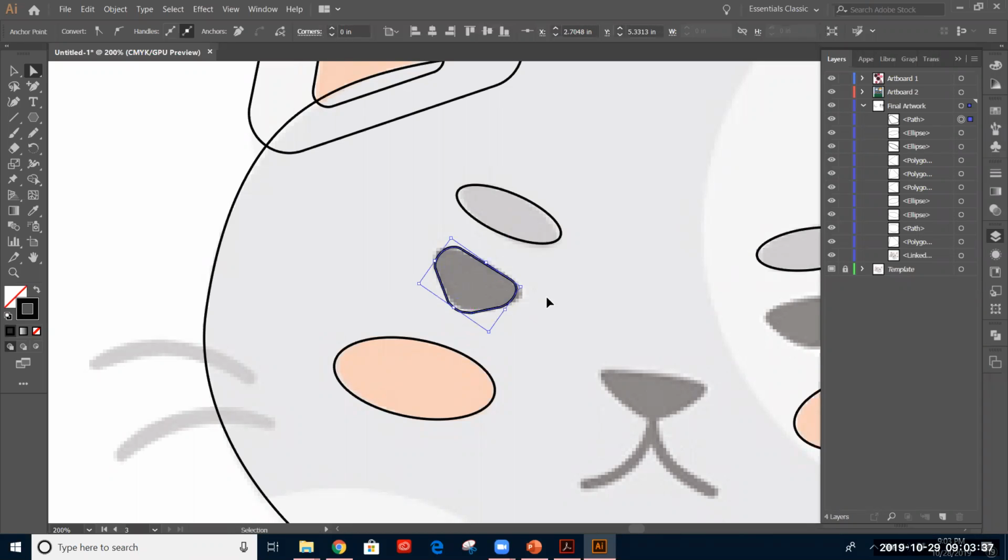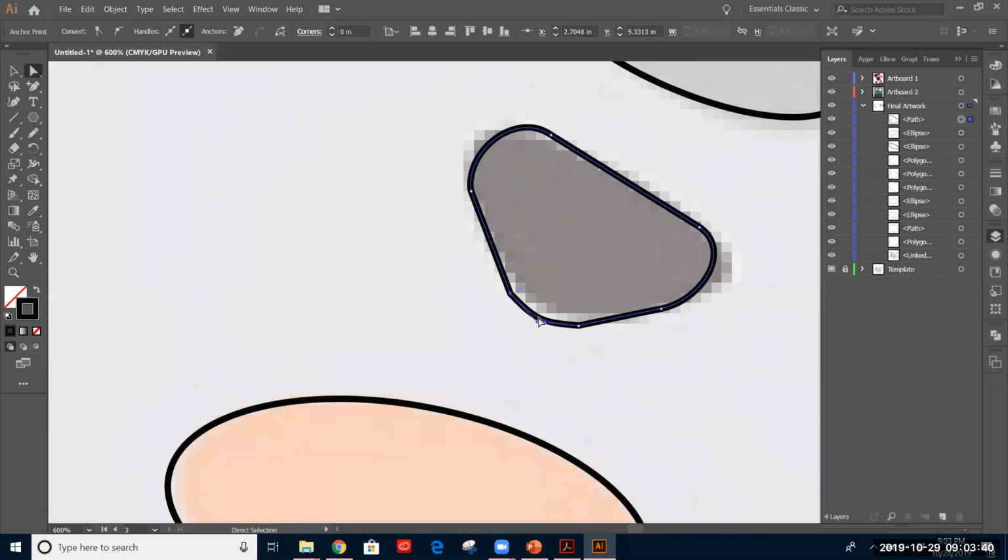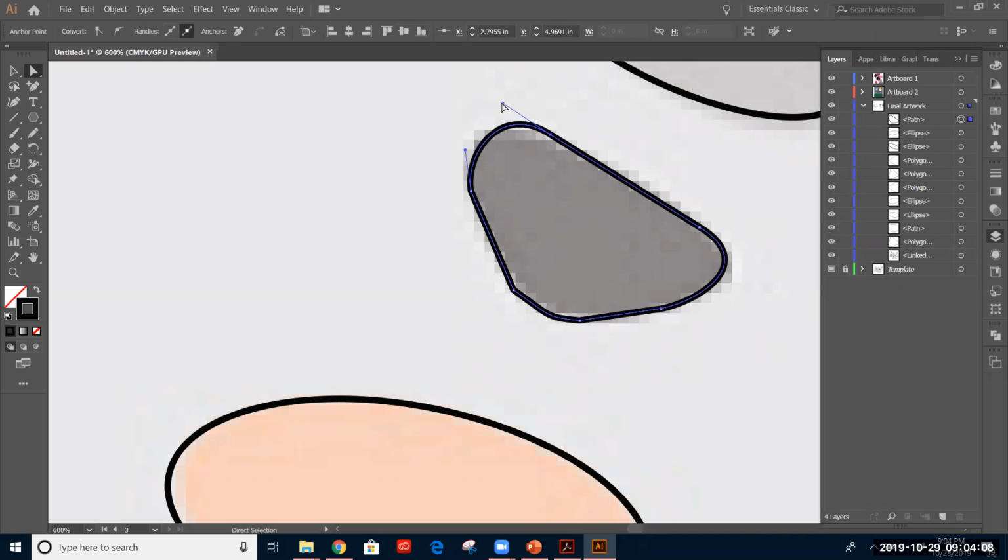The key with the direct selection tool, what I've learned from being an illustrator, is to make very subtle changes, just one at a time, until you get it to where you're comfortable with it, okay? That's what I've learned from using the direct selection tool. So let me see. I want to stretch this out a little bit more. I'm going to stretch this one out a little bit more.